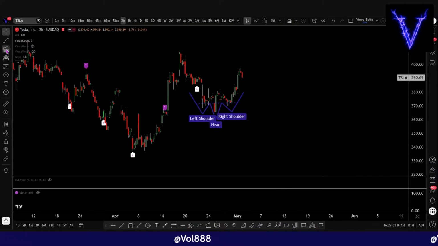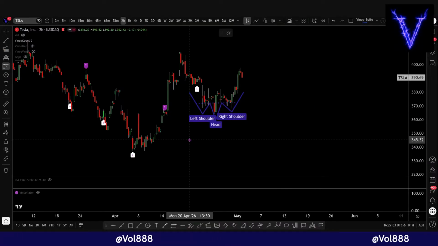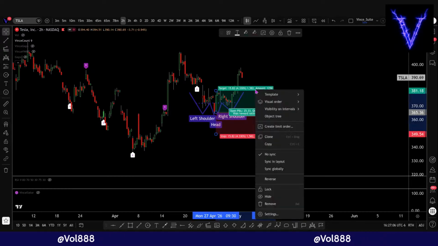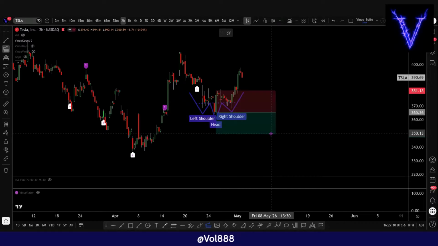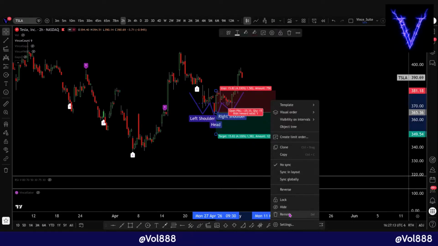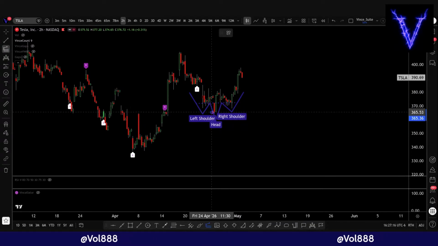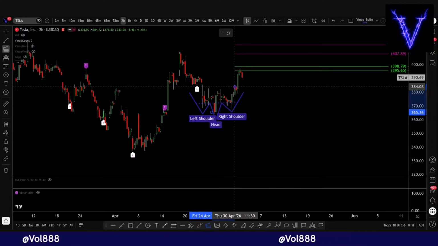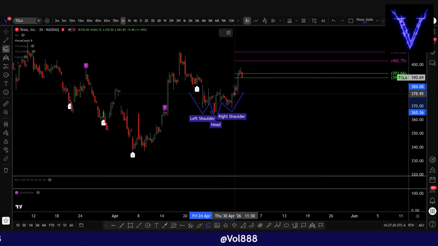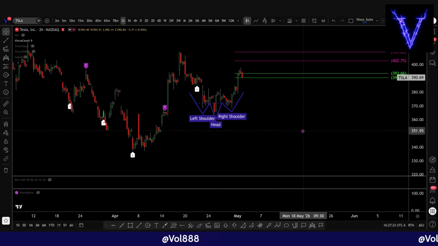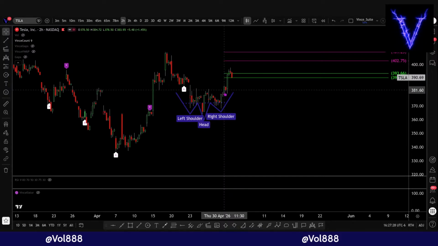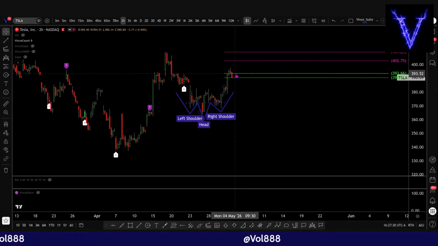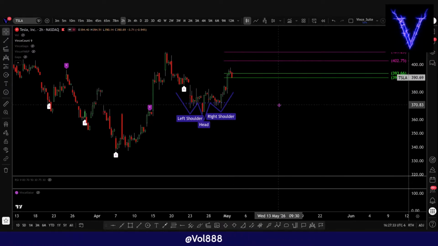And we can draw the Fibonacci on there as well too. Bring it down to the neckline here. Yeah, so we can see that price from a structure standpoint did hit the target, the first target for the inverse head and shoulders on Friday.